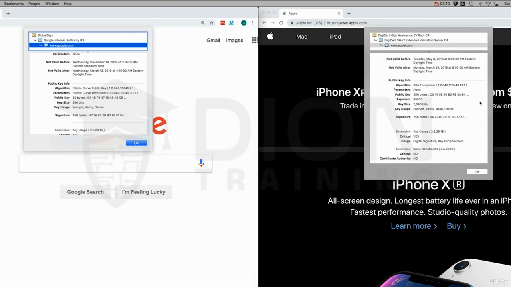So that's really the difference between seeing this ECC public key certificate versus an RSA public key certificate. They're just a different type of encryption being used. ECC is favored when you're using mobile and low power devices. RSA is favored when you're using desktops.